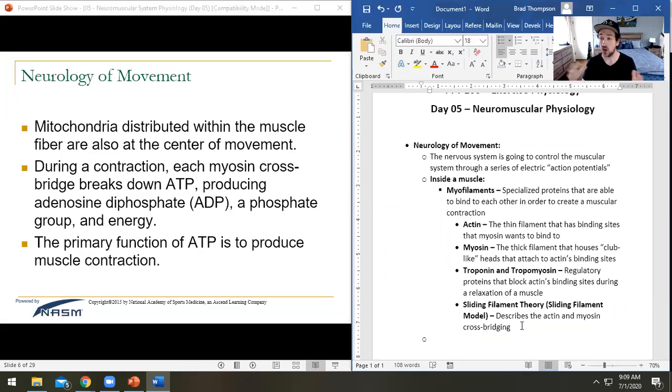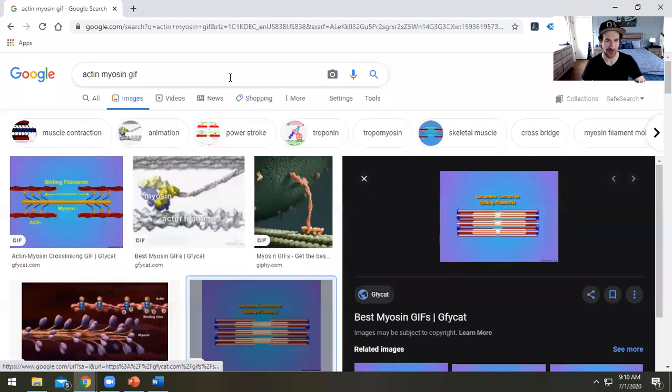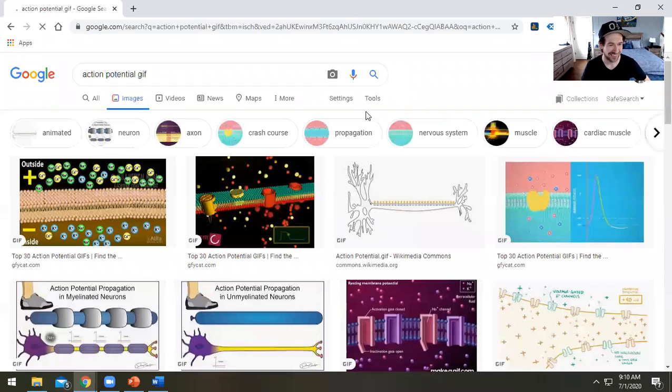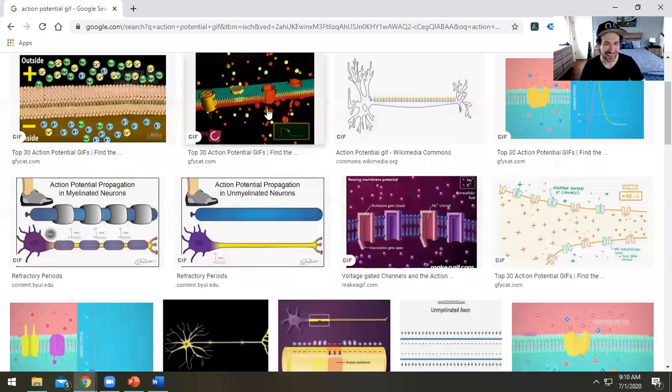This is my new favorite tool. It's so much better than me trying to find videos of all this. Let's see here. Action potential GIF. Oh my God. I've been doing this for years and I found a new thing. This is so great. So you can see here, right?